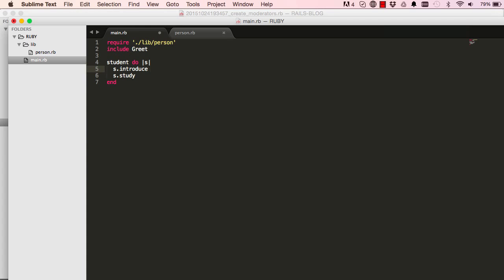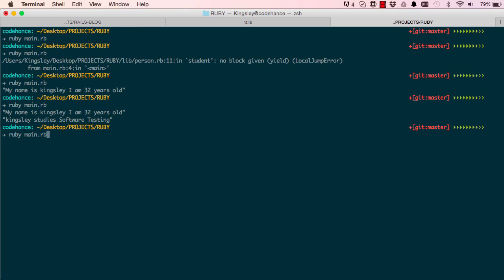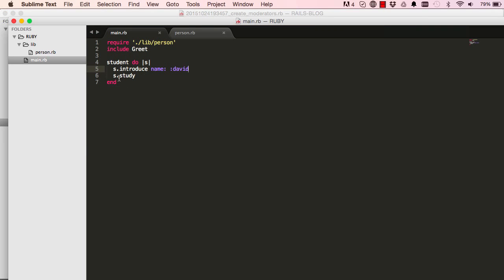We can also pass in named arguments here into introduce, and it will behave exactly as expected. So we give it a symbol called David, and we run this, and it says my name is David, I'm 32 years old. So everything works exactly the same. So we have a method that we're giving an argument, but the argument is a block, and it's a block that has multiple lines. But we can also have a block that is just one line, so a different type of block.